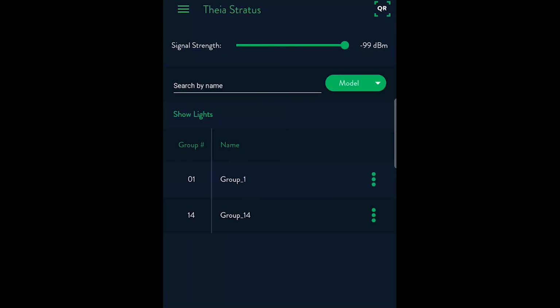Okay, you've learned all about the ecosystem, how groups work, how zones work. You've got your facility laid out. You know exactly where you're going to put everything. So let's go through a quick example of moving some stuff around.